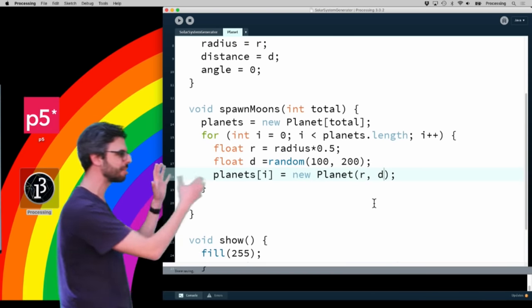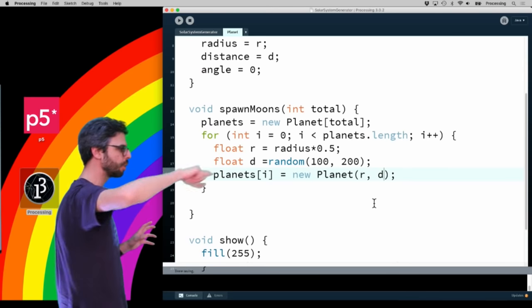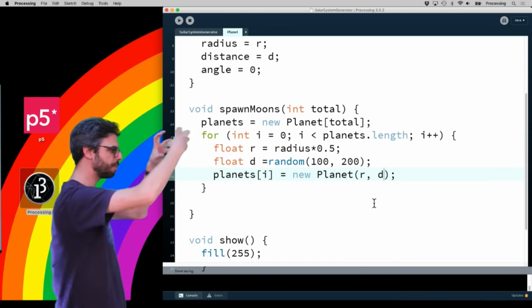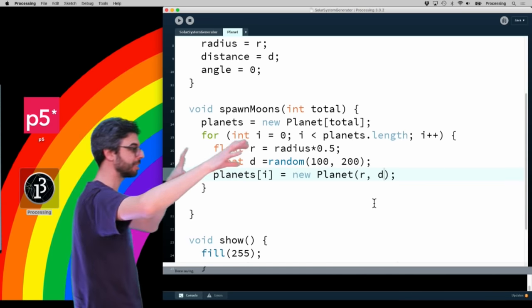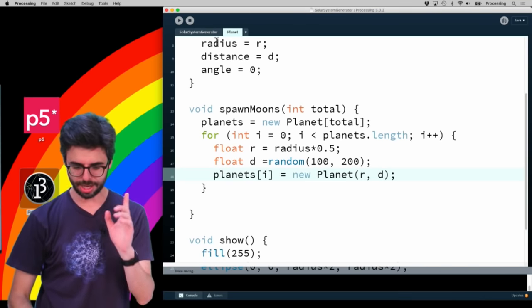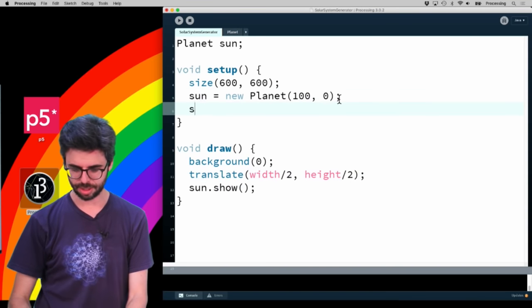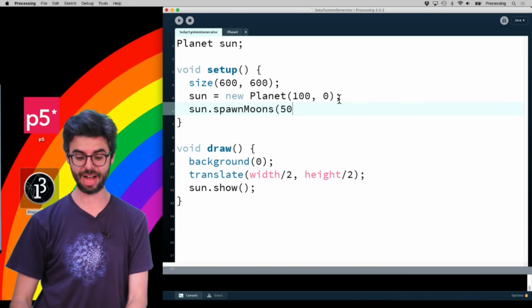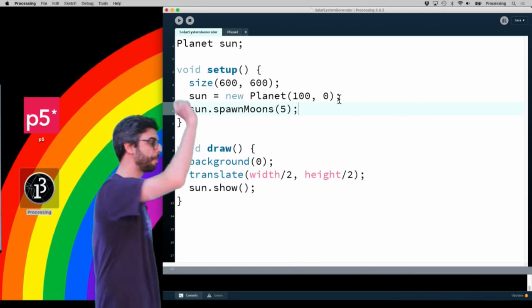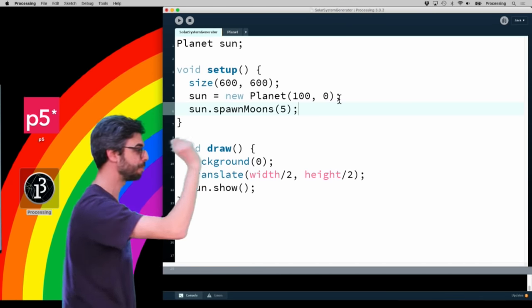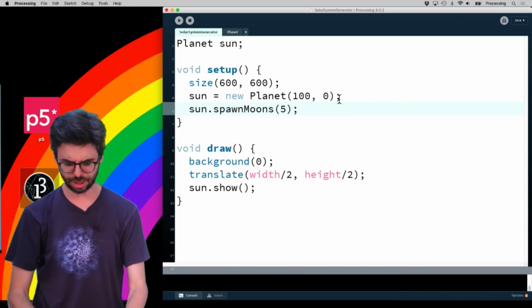Okay, so when a planet gets a bunch of moons, it runs through a loop and creates all of them with a smaller radius and some distance away from it. So what I want to do here now is say sun spawn moons, and I want to have 5. So I make a sun and then immediately say spawn moons and have 5 of them. We could just run this.